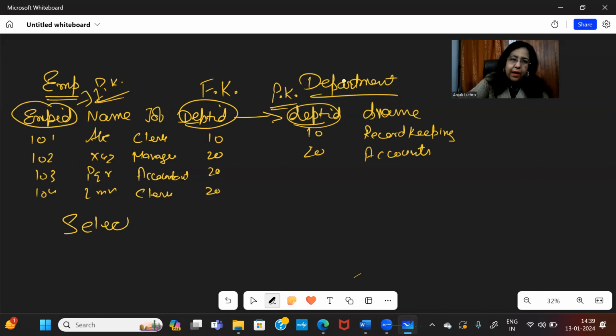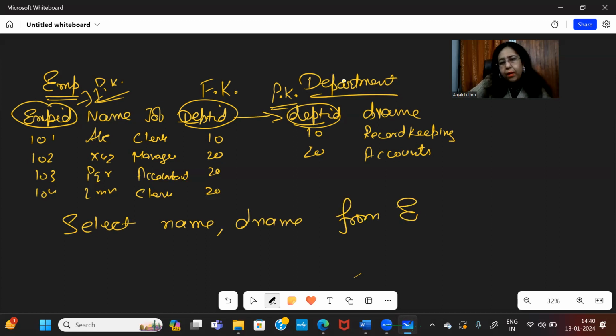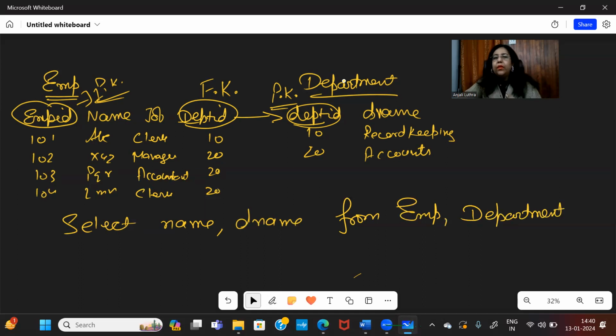Now I write a query. I write select name, comma D name from EMP, comma department. What will it create? Ma'am, it will create Cartesian product. Very good. It will create Cartesian product. And how many rows I'll get in the result? Ma'am, 8, I guess. So 4 multiplied by 2. Number of rows in the first table multiplied by number of rows in the second table.